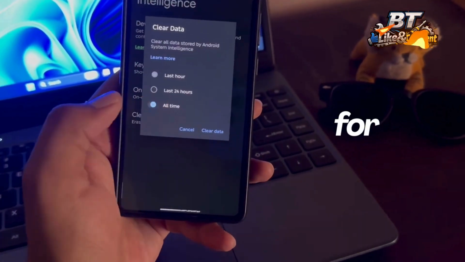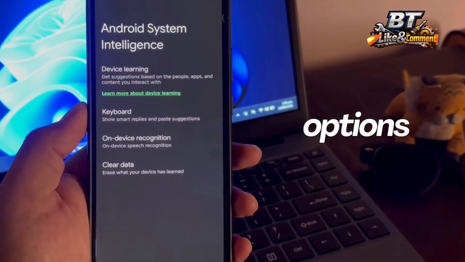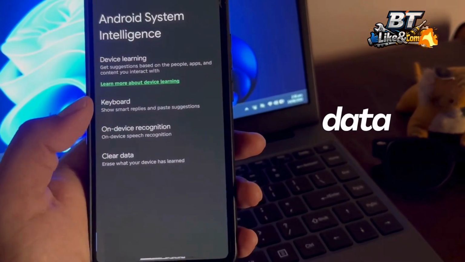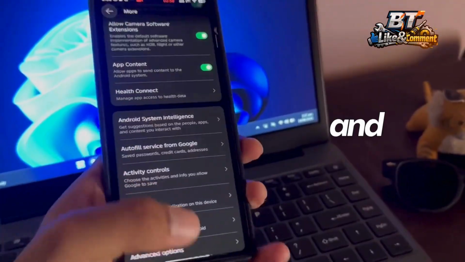You have to clear data for all time. Okay, as we are done with the options, we turned off the Google from keyboard portion and the clear data. We have cleared the data for all time. So we are done and we are secure now.